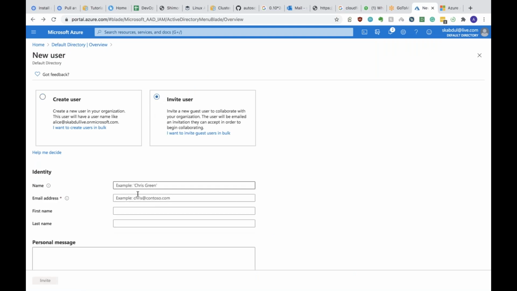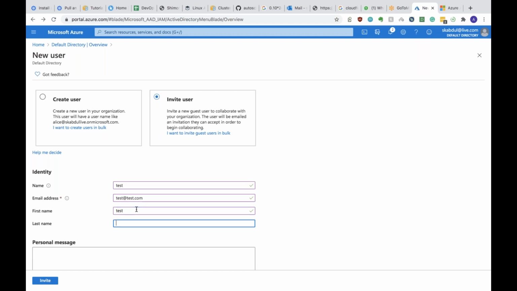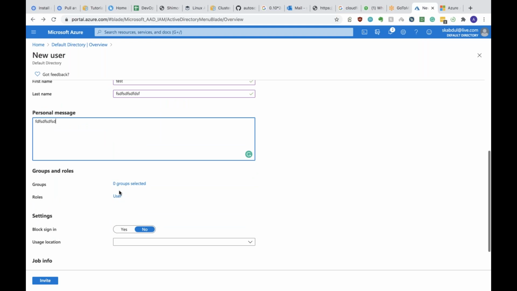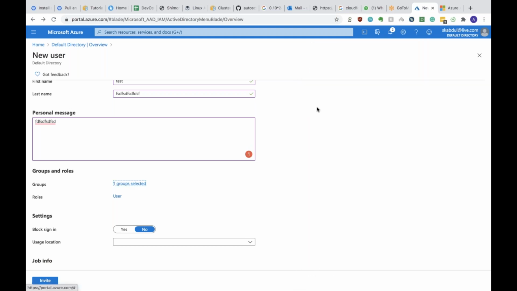invite user, test, test@test.com, test, blah, blah. Here I can select a group. So already there are 2 users. So I'm saying this is a dev, and I'm selecting it. You can select more than a group, by the way.